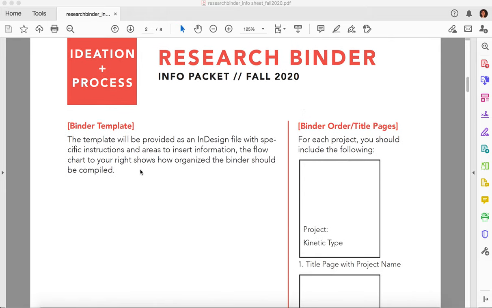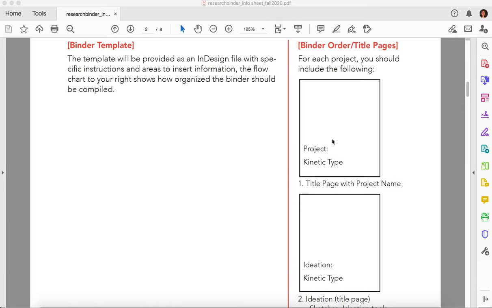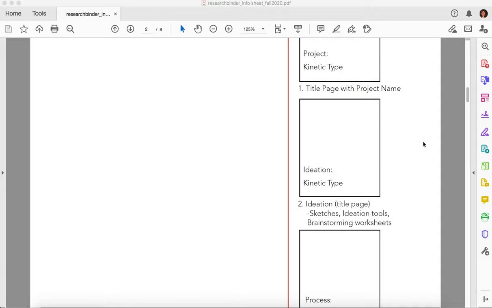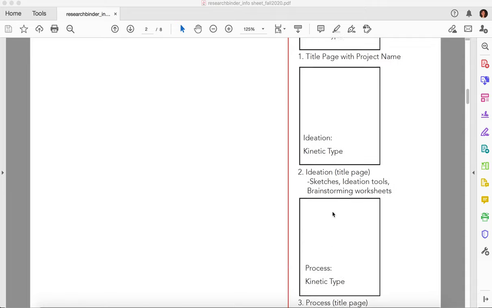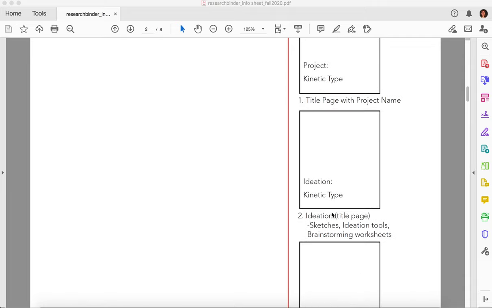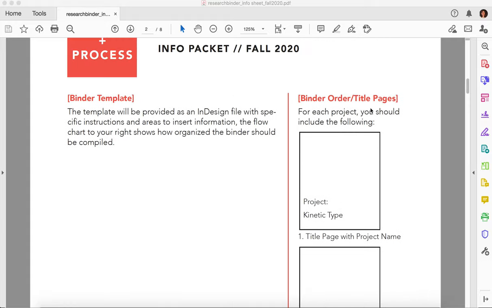So again, I'm going to provide you with a template, but there's a flowchart that kind of shows you how things should be organized. So there's going to be a project, and essentially, there's a label for each section. So there is a cover page, and then there is a label for that section. So this kind of shows you what would be included in each of those sections.